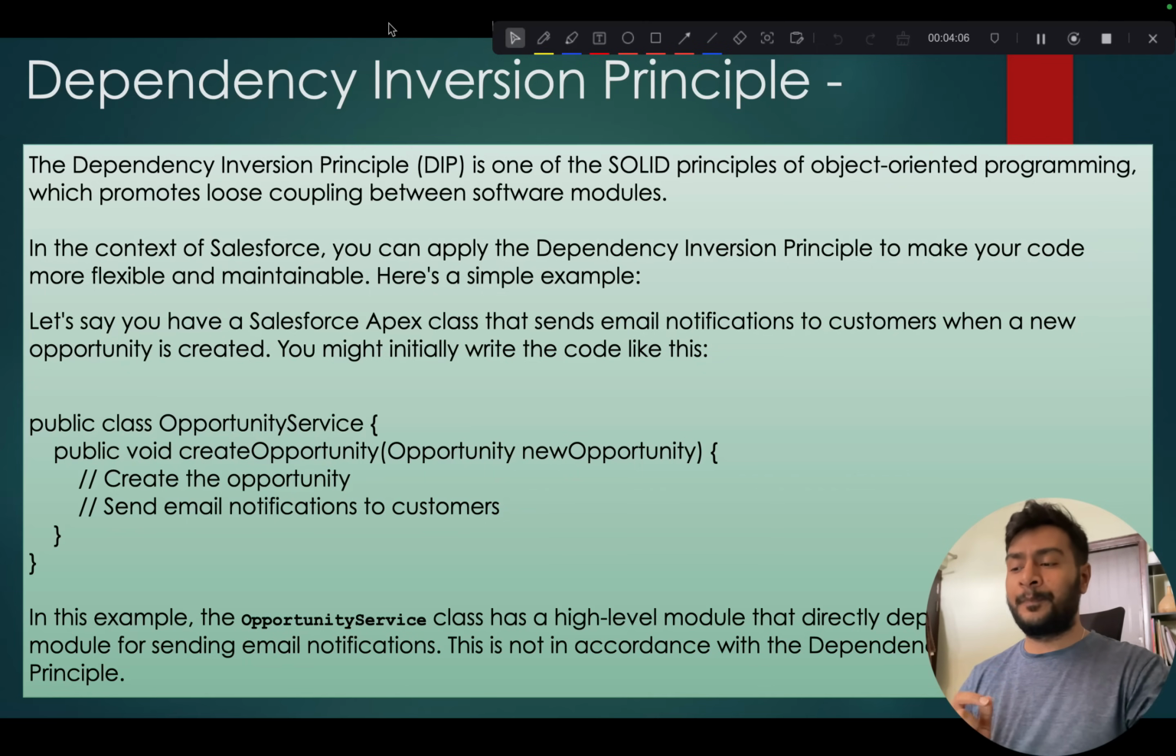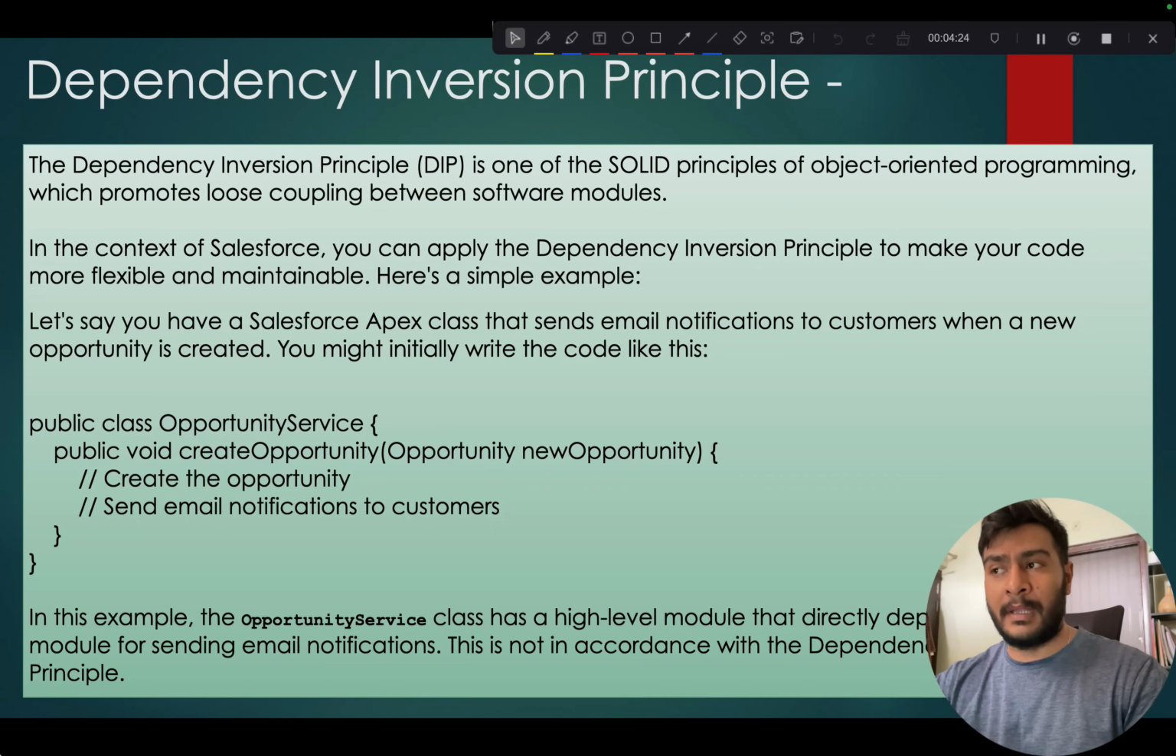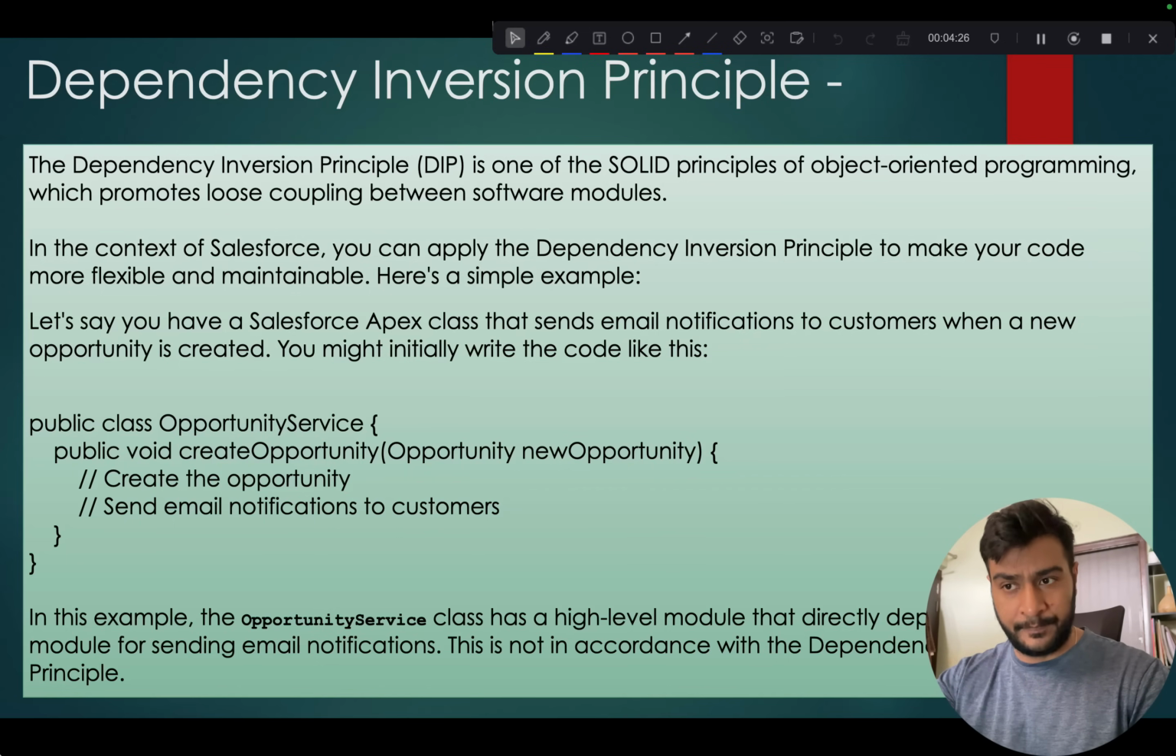Now let's understand it with the help of a Salesforce example. Let's say you have an opportunity service class. This is your high level class. And then suppose there is a send email class which is going to send an email. Now in the opportunity service class, you have a method which is creating the opportunity, and after creating the opportunity, it is also going to send an email notification to the customer. But you are calling the class which is sending the email directly inside the create opportunity method.